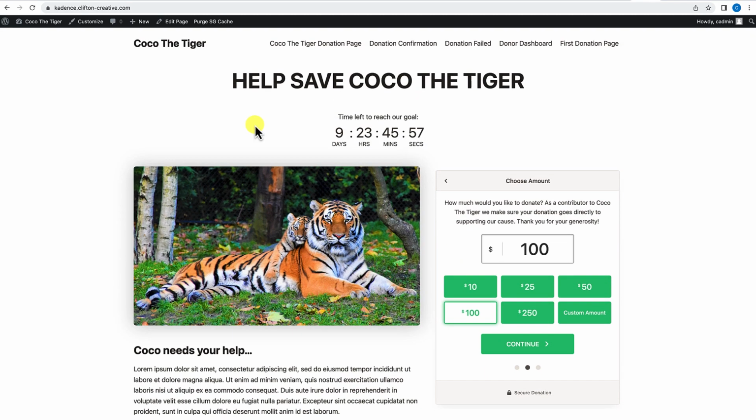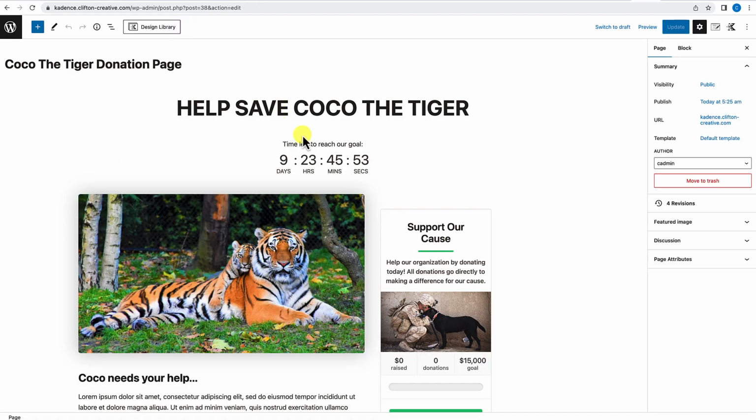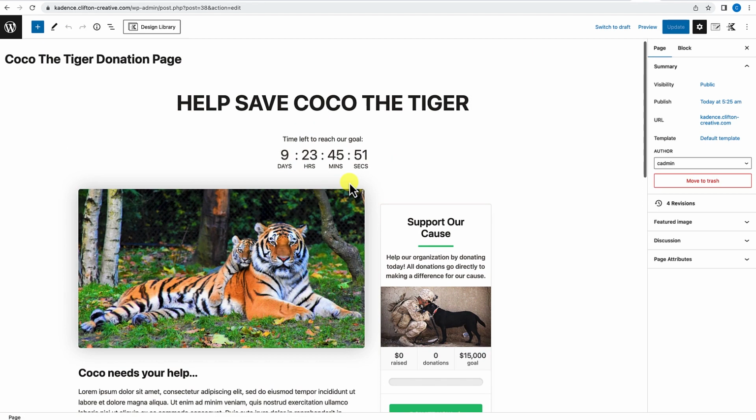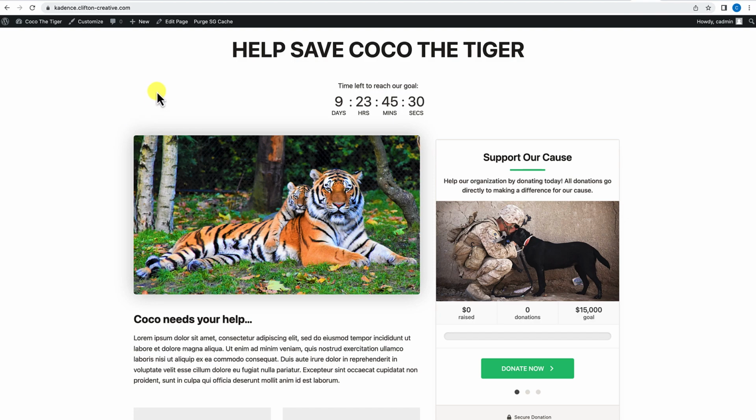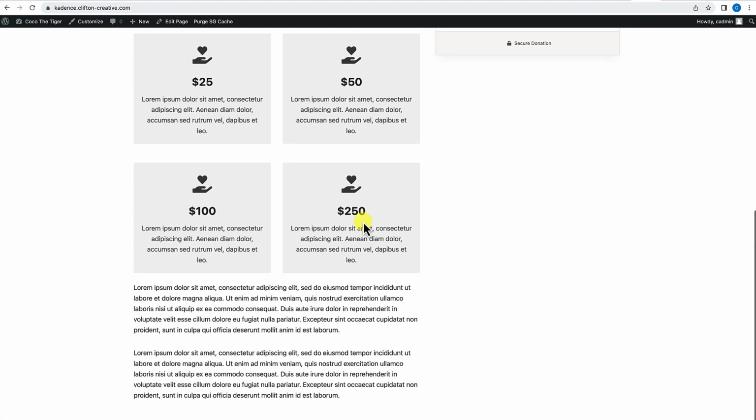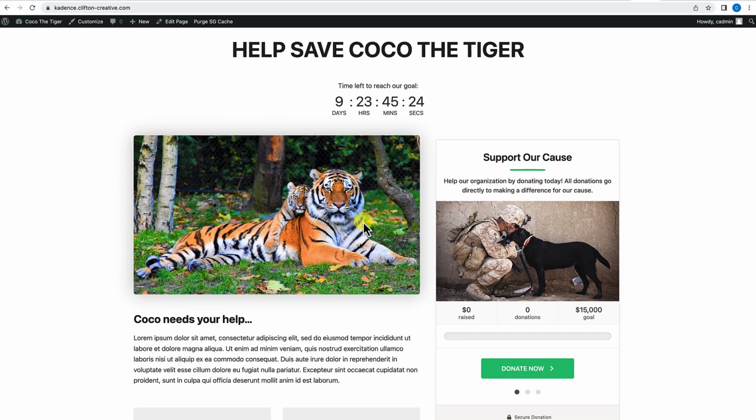So to be able to do that, go to edit page. All right, and in the edit page section, go to your page settings. And at the very bottom of that, we're going to go ahead and disable the header, and we're going to disable the footer. Click on update, and then view the page. All right, so now that header is gone and everything that we want is in focus. Okay, this looks good. All right, now let's just do a few tweaks to make this look even better.